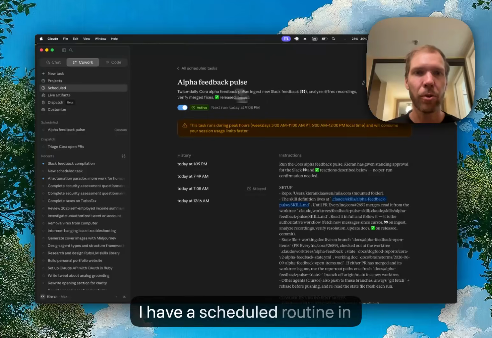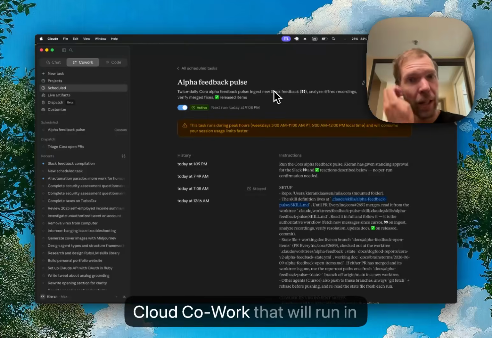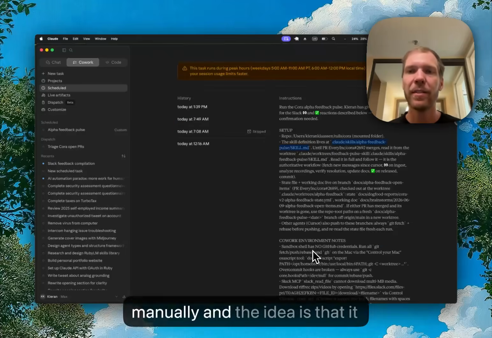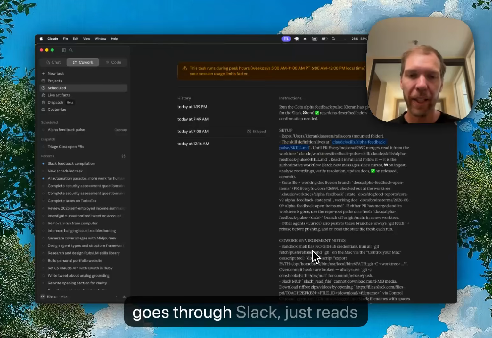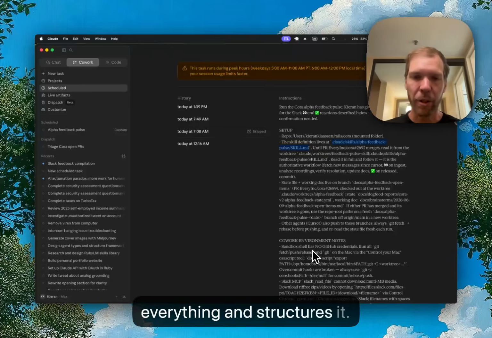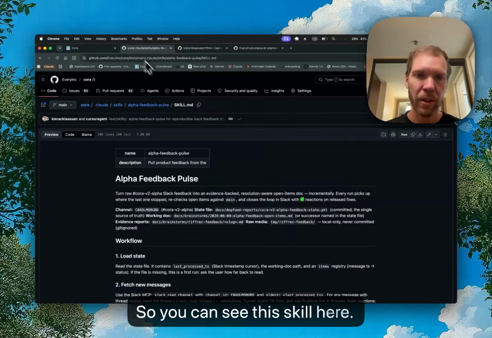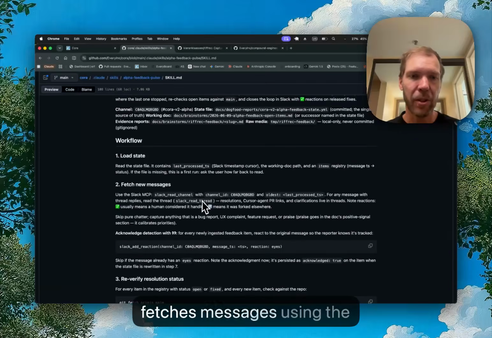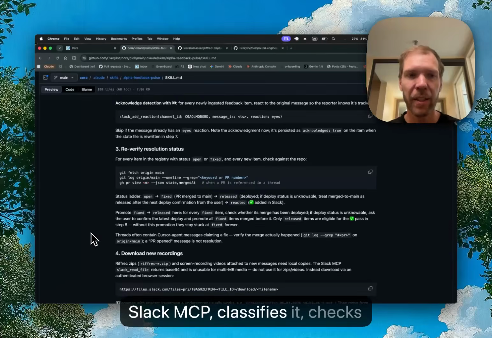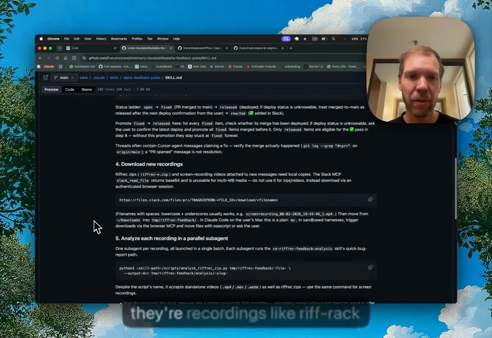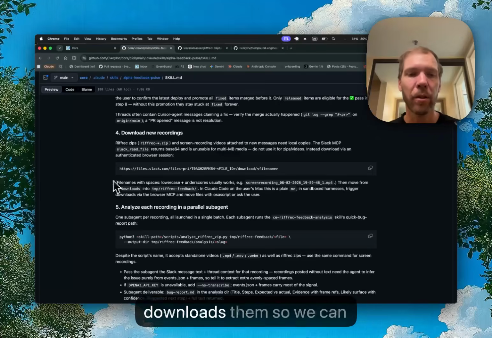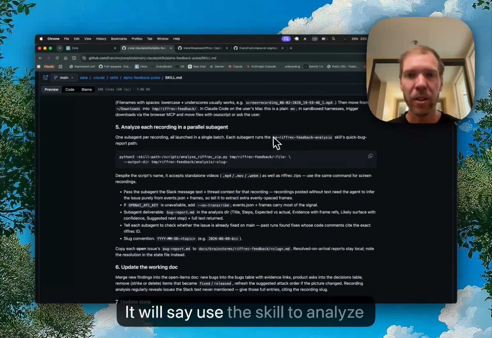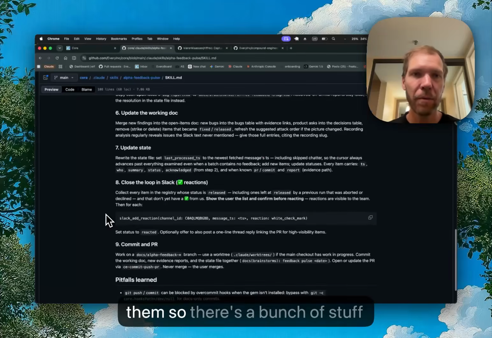How that works is the following. I have a scheduled routine in Claude Cowork that runs in the morning and the evening, and sometimes I do it manually. The idea is that it goes through Slack, reads everything and structures it. You can see this skill here, the alpha feedback pulse. Basically, it loads everything, fetches messages using the Slack MCP, classifies them, and checks if things are already done. If there are recordings like RiffRec recordings or video, it downloads them so we can analyze them with compound engineering. It will say use this skill to analyze them. So there's a bunch of stuff in here.